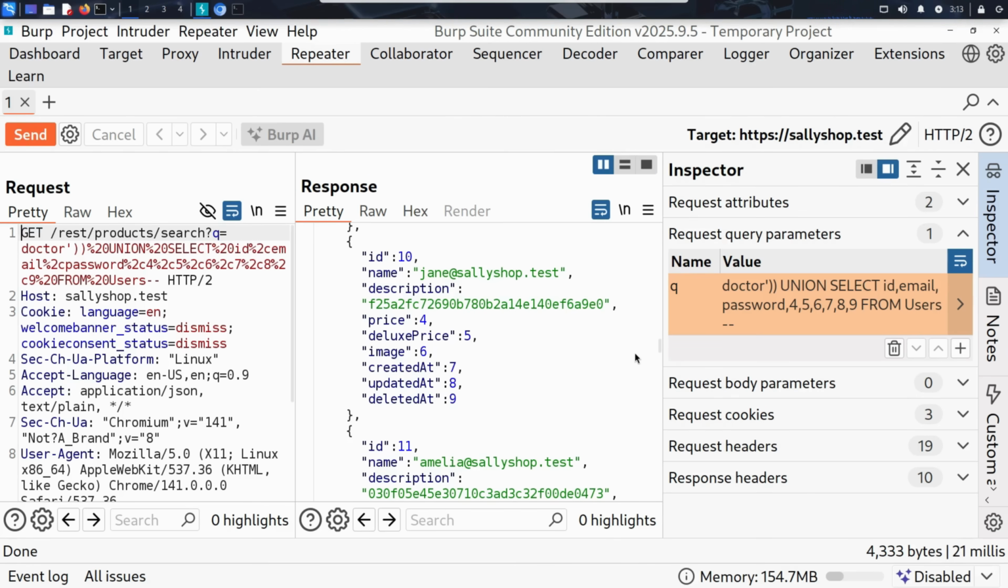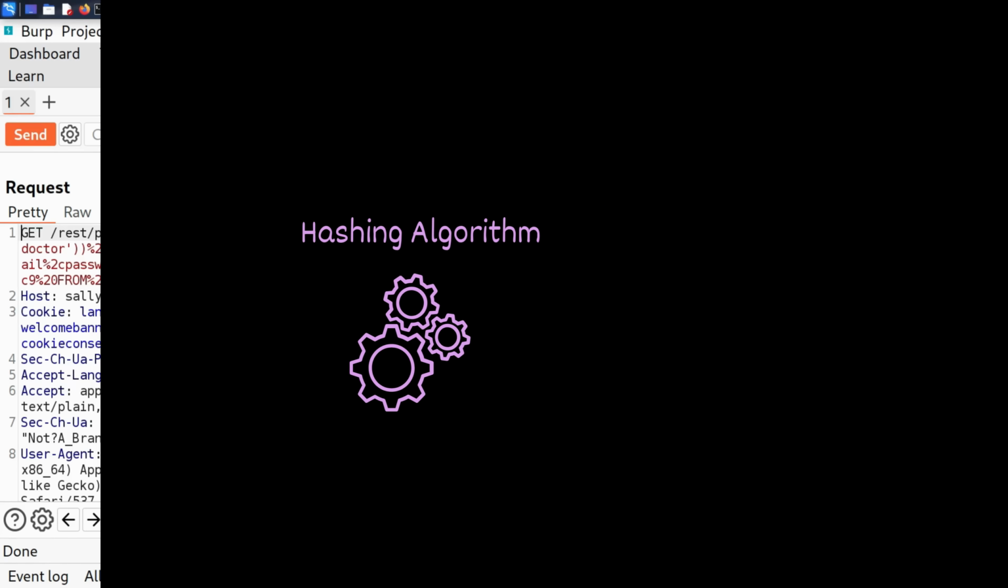He may have the email and password hashes, but to log in, he needs the real passwords. Let's take a closer look at one example, Jane's password. At first glance, that password looks like a random string of letters and numbers, but Kim knows better. This is almost certainly a cryptographic hash, specifically an MD5 hash. Now you may ask, what exactly is a hash?